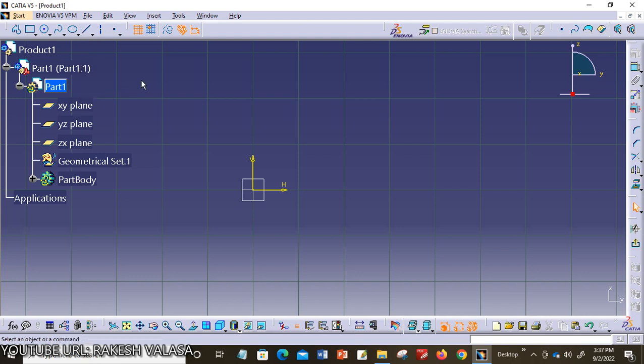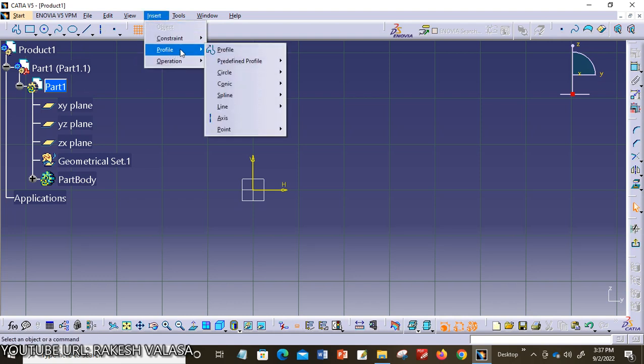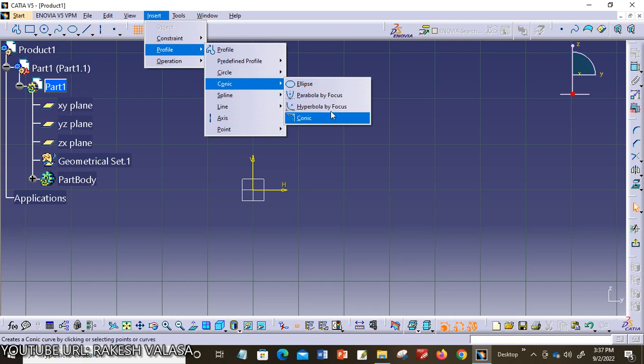You can also access these tools from the insert menu, profile, and the subtool is conic. When you move the cursor on conic, it shows the subtools: ellipse, parabola by focus, hyperbola by focus, conic. In this video lecture, we will discuss these four tools in Catia V5. Let us discuss the first one, how to construct an ellipse in Catia V5.